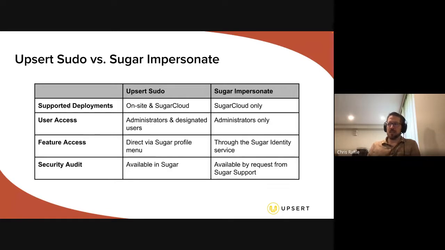Whereas Sugar Impersonate is something that's strictly limited to administrators only. There's no way for non-admins to use this type of feature. Accessing the feature is something that you can do directly within Sugar. And when we get into the live demo around this, you'll see why that can be especially beneficial when you're doing troubleshooting of the application or even configuration. Whereas with Sugar Impersonate, you have to go into Sugar Identity, select the user that you want to impersonate, and guide the experience from there.